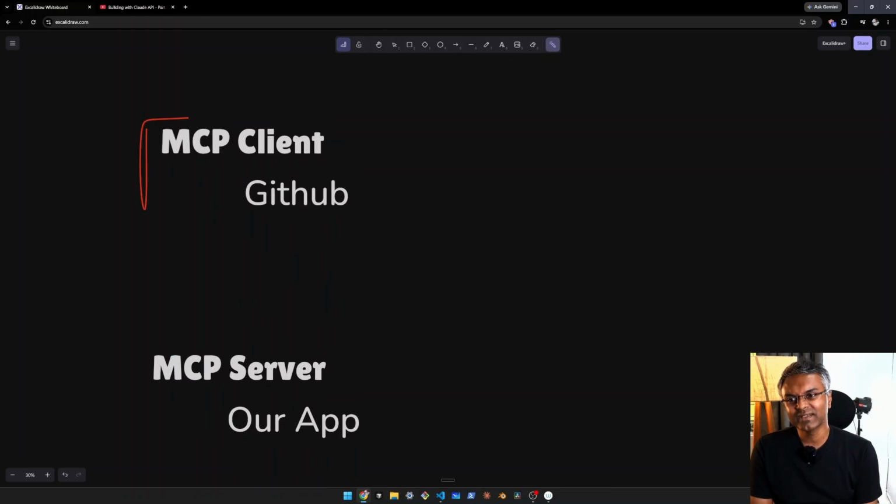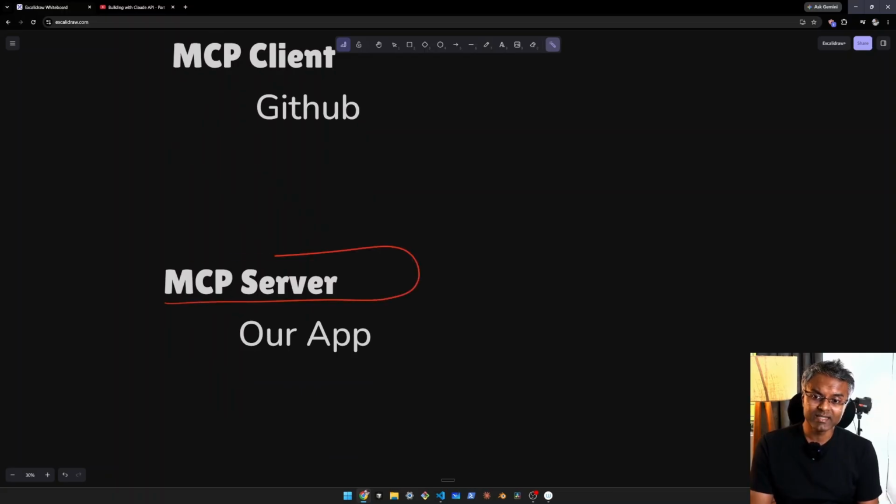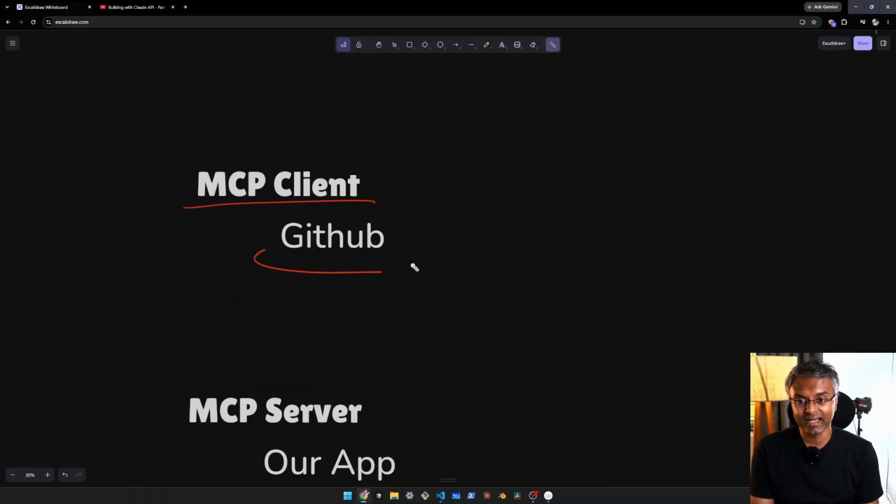Okay, so we're going to first look at how we can set up a simple MCP client for GitHub to access some repo information from it, and then we will set up our own MCP server and client connection locally and run it in a simple app. Okay, so first let's look at the MCP client example with GitHub.